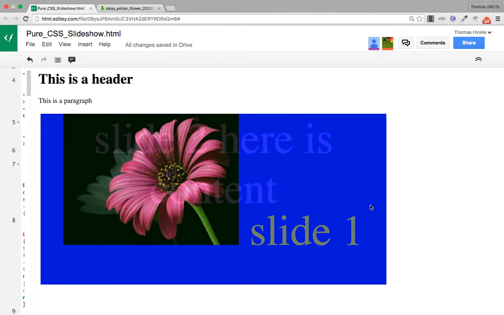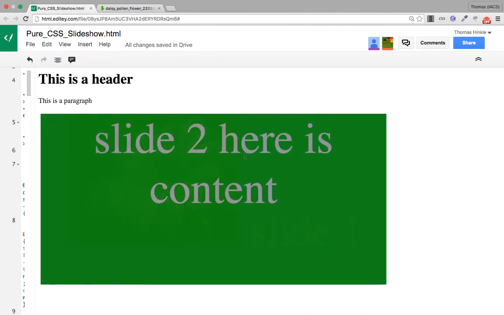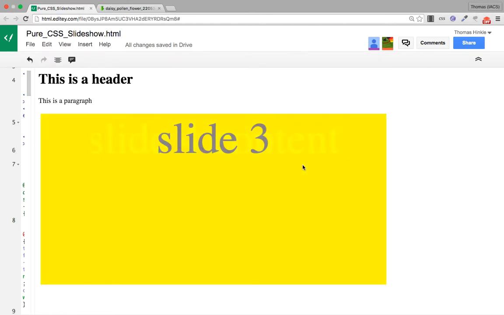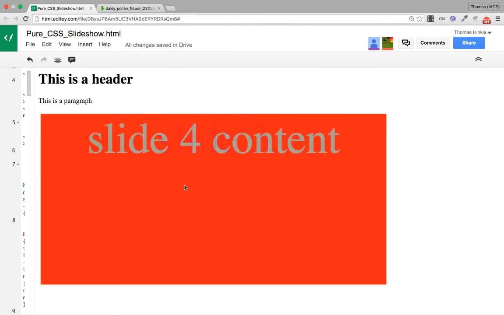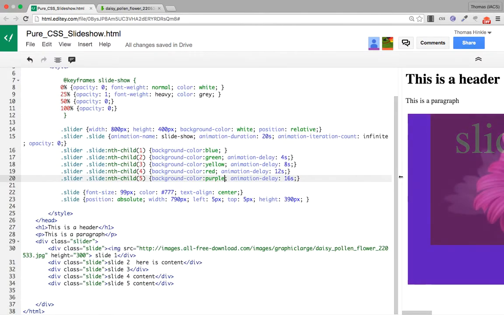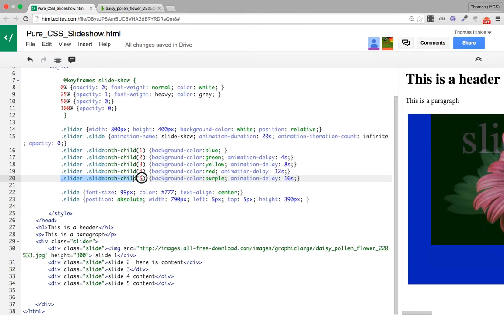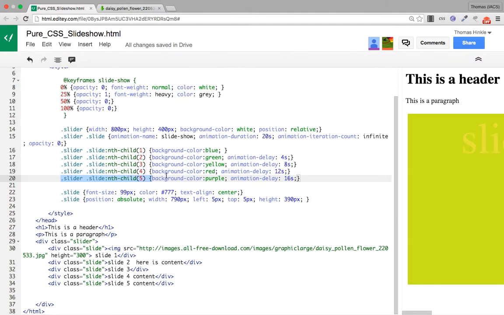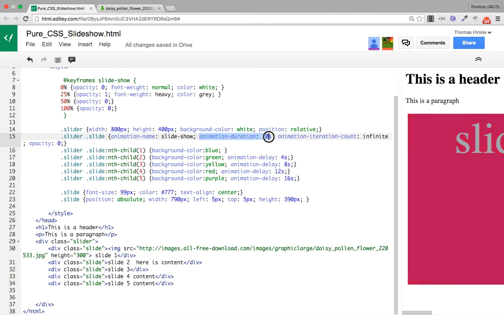Let's take a look. Here goes blue, slide 2 is green, slide 3 is yellow, slide 4 is red, and now we're going to move to the purple slide. Slide 5 is purple. Let's walk through what I just did. I did that pretty quick. I added a slide, selected the 5th slide child, made the background color purple, and set the animation delay to 16 seconds. I changed the overall animation to a multiple of 5, in this case 4 times 5, 20.